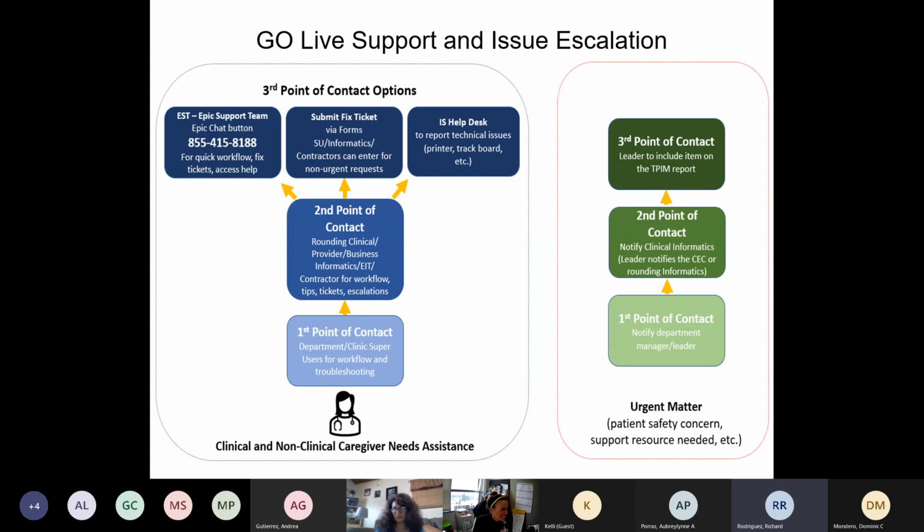Anyhow, so this is the Go Live support and issue escalation. The one common theme that I've been hearing at every meeting is that if you encounter any problems on the floor, your first contact should be the super user on your unit. I want to caution everybody against thinking that we're going to get a super user who can speak in great detail to Epic functionality and also translate that over to workflow. We're not going to have that.